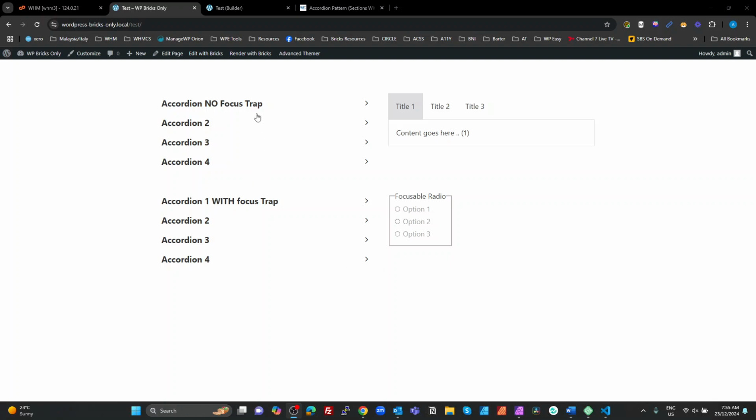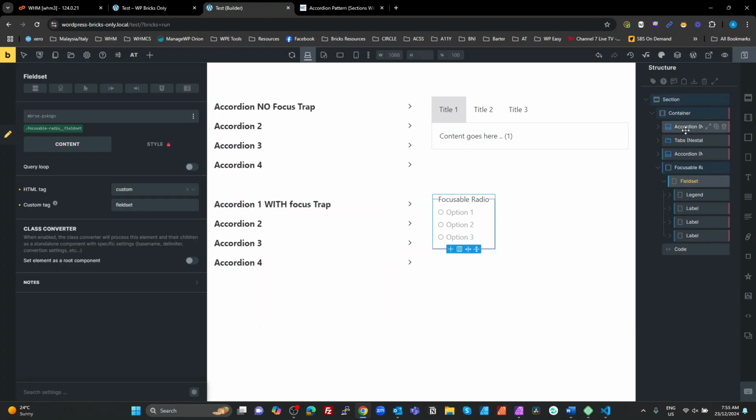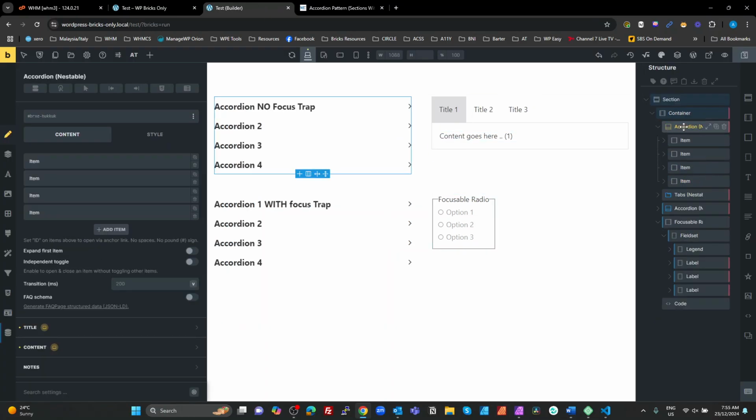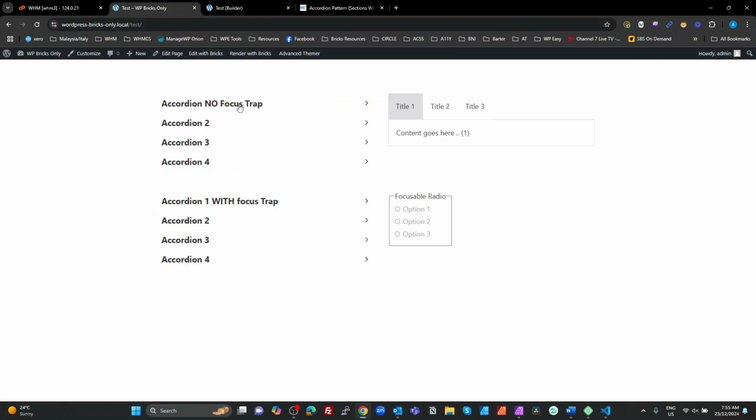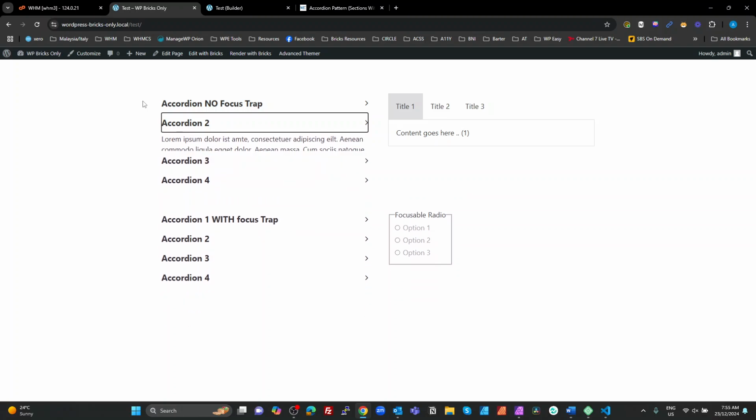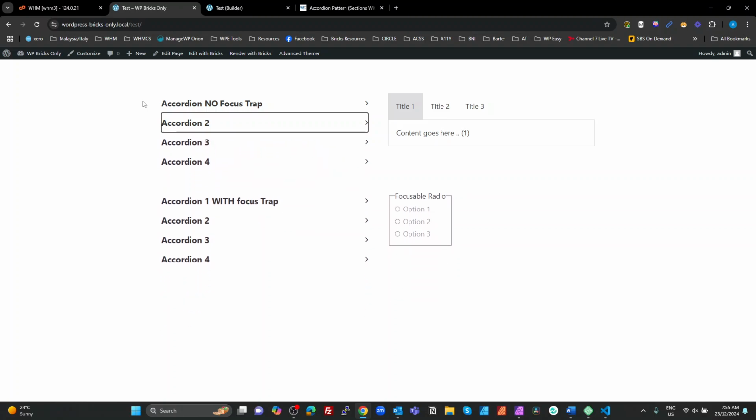So I'm looking at the top left here where I've got an accordion, which is a standard Bricks nestable accordion. If we go into our editor here, this is the standard Bricks nestable accordion. If I press my tab key, I get to the first element. Tab key, I get to the second element. If I use the arrow up or arrow down key, nothing happens. If I use the space key, it expands and contracts. Enter, it expands and contracts.